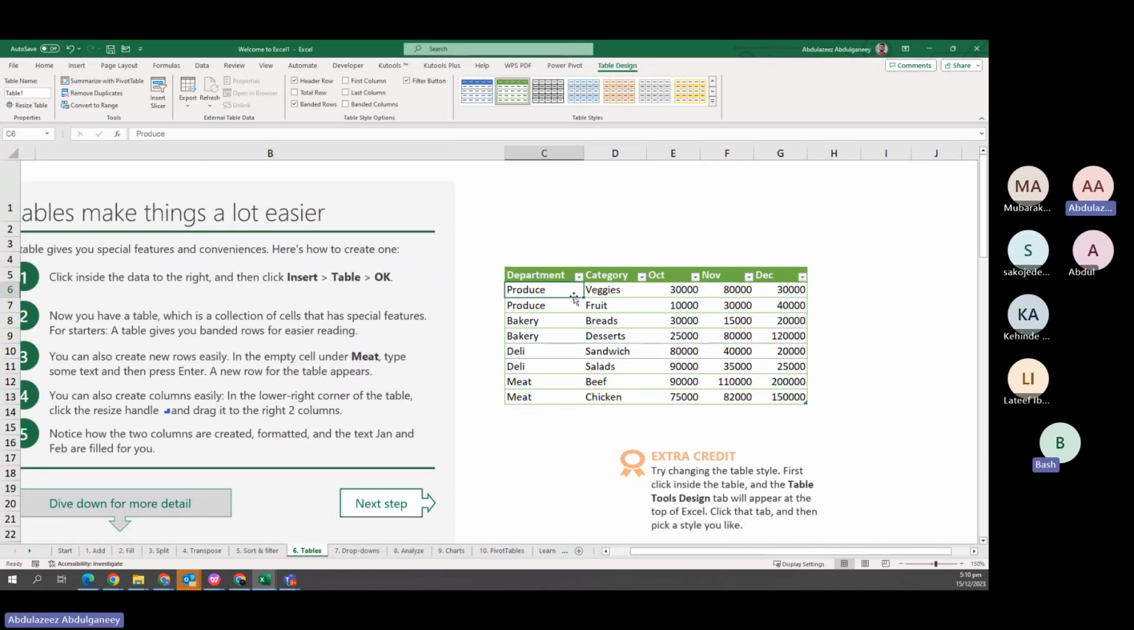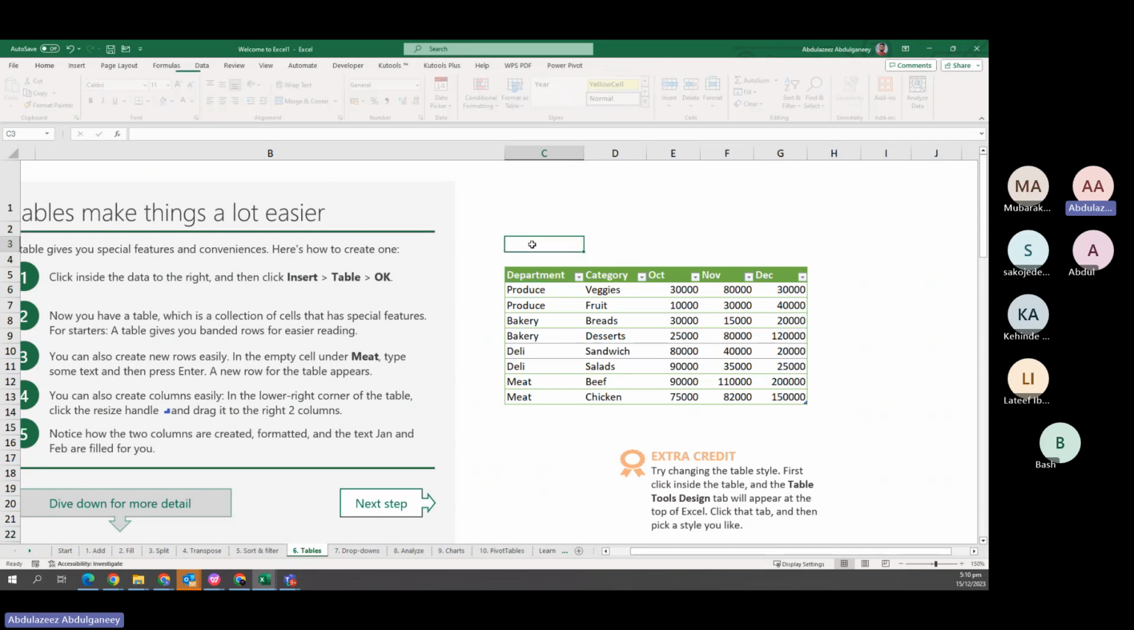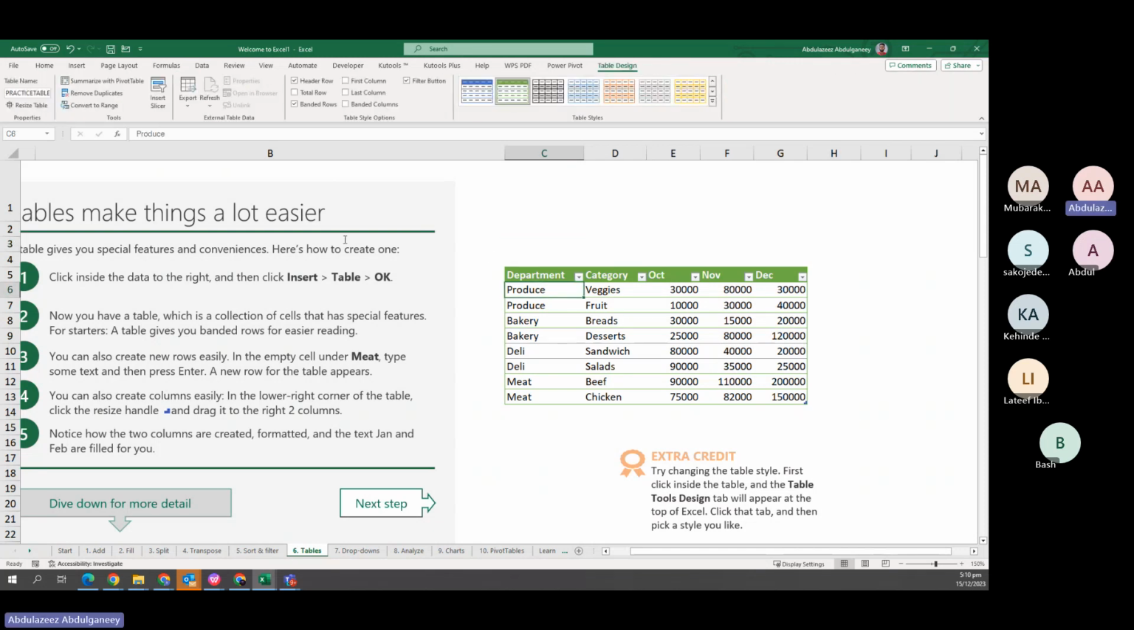When you have converted your data to a table, under the Table Design, in the table's properties, you will see the table name. Then you can name your table. I can say this is PracticeTable. Ensure that there is no space while you are naming your table. So this table name is called PracticeTable.